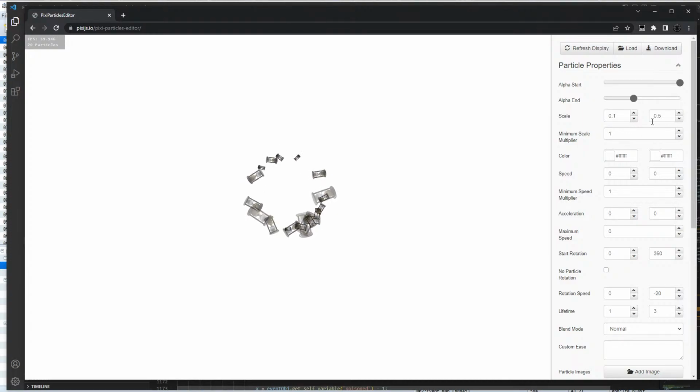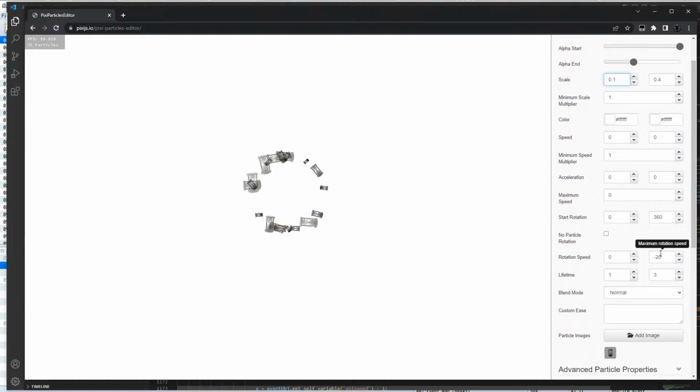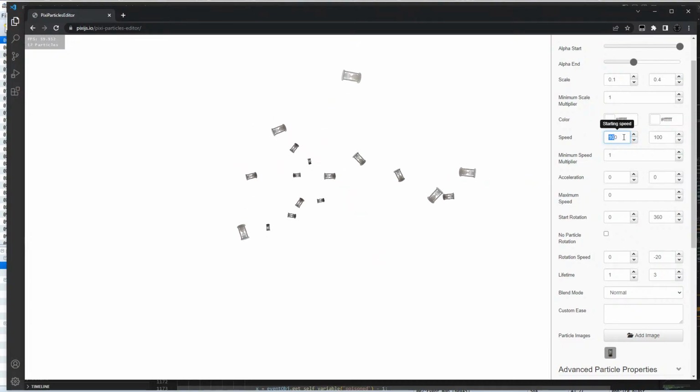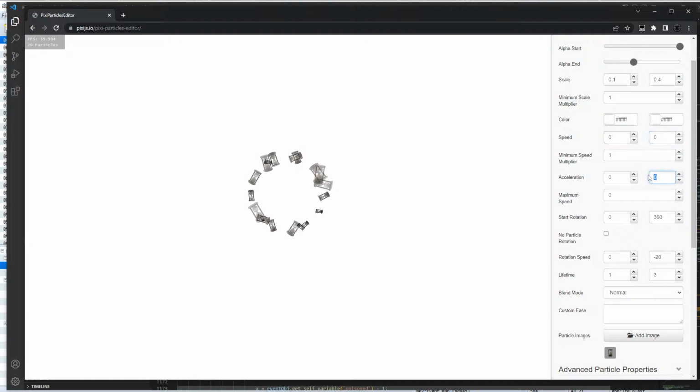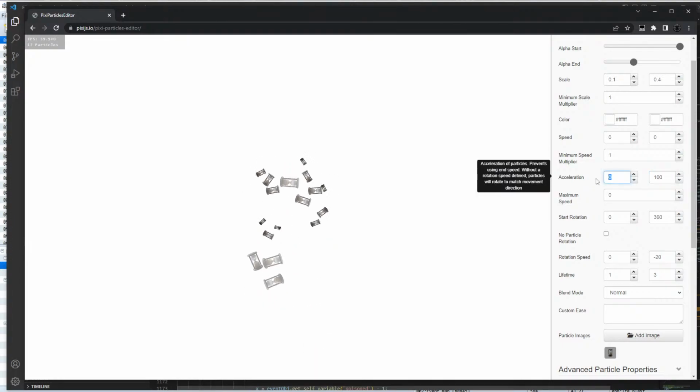I definitely want them slower. The scale's okay, I guess. Maybe it's slightly smaller. This just scales them from starting scale to ending scale. Maybe 0.4. I could speed them around in a circle here. Nah. That's not good. I don't like that at all. Can make them fall. Can make them go backwards or something. Nah.